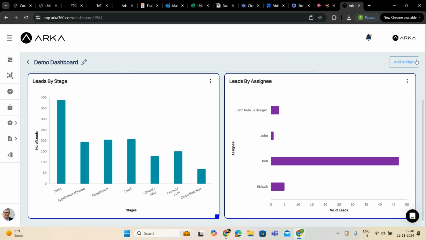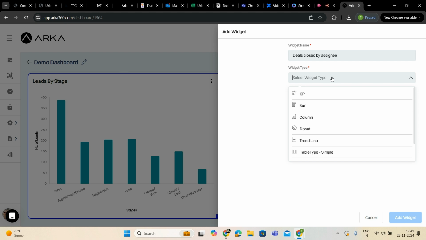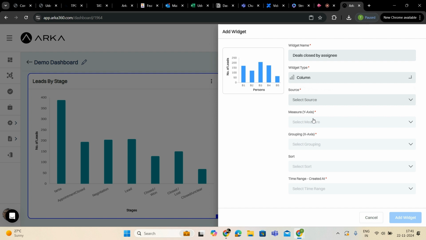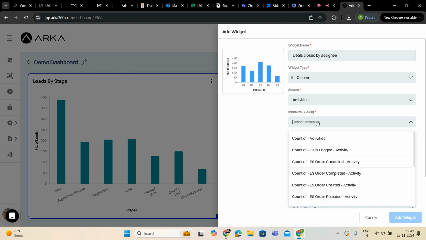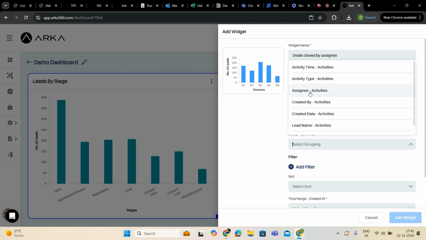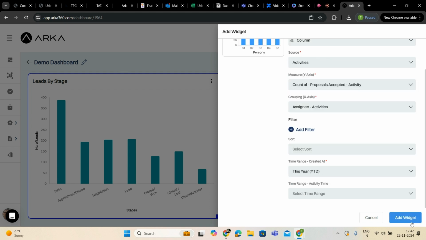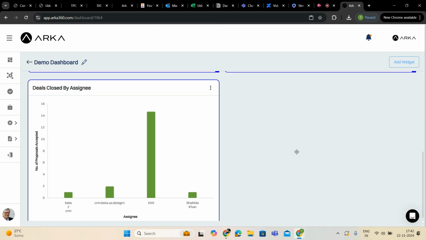Next, I want to create a widget to track deals closed by an assignee. There are two ways to measure this. The first is by counting the leads that have reached the won stage, and the second is by measuring the number of proposals that have been shared and accepted by clients. I'll select the widget type as a column graph. This time, the source will be activities. For the Y-axis, I'll measure the count of accepted proposals, and for the X-axis, I'll measure the assignee. I'll set the time range to this year. After adding the widget, you'll see the total number of proposals accepted by customers sent by each assignee.